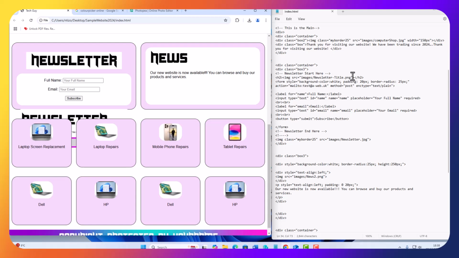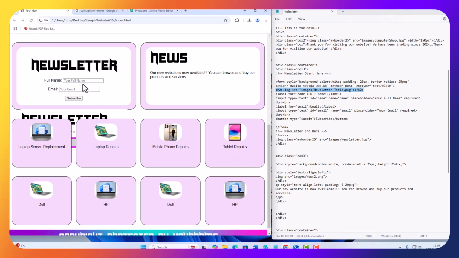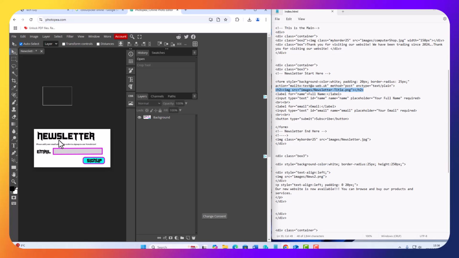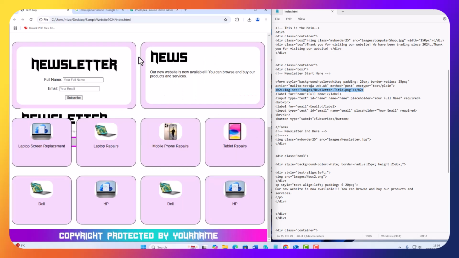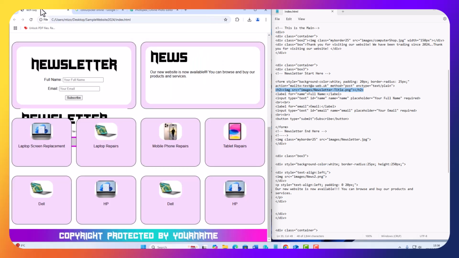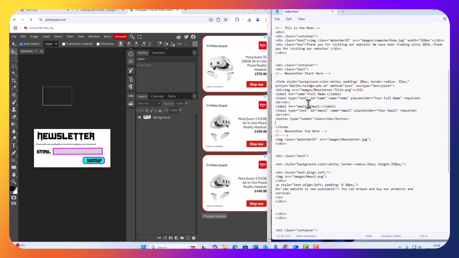We can actually put the header 2 tag within our form. So let's bring this just above the label, Control S to save. So now we have our actual newsletter label. Let's go back here, in a similar way that we had that one here. We had some text here: please add your email address in order to sign up to our newsletter. So let's put that right below here.